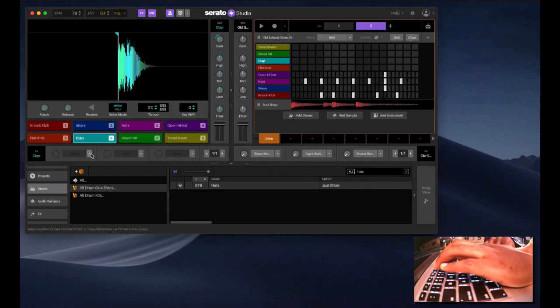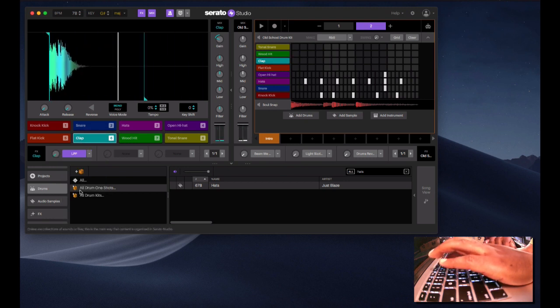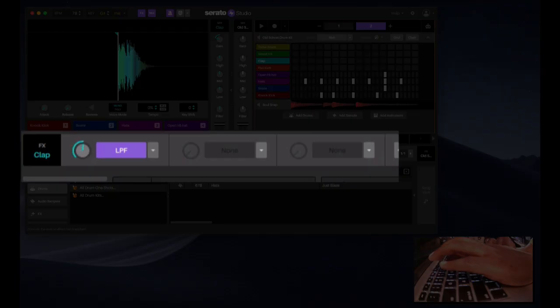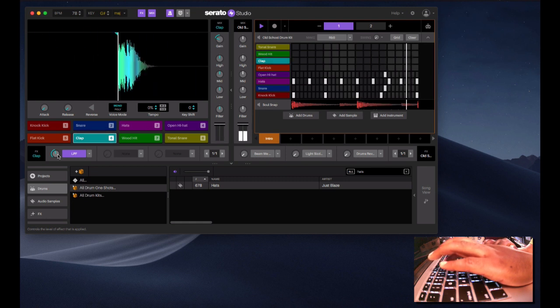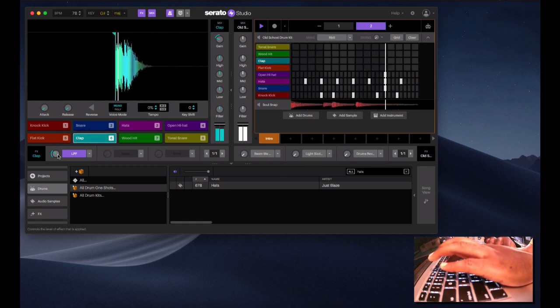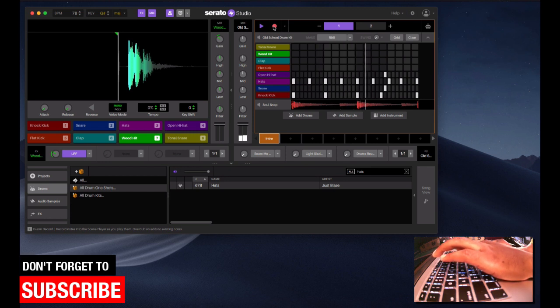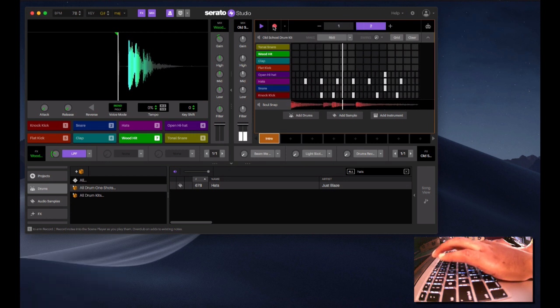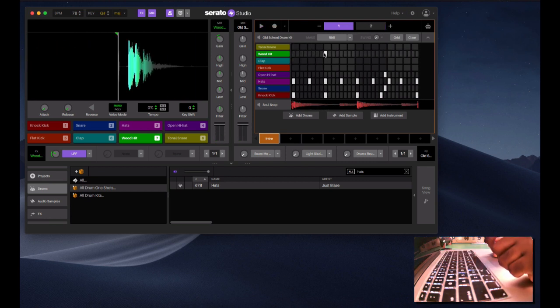Over here, you have effects, so I can add in these effects. Let's say I want to go ahead and put a low pass filter on it. I just turn it up. See that? Say you don't like that first one, you just take it out just like that. I just click on it and it's gone.